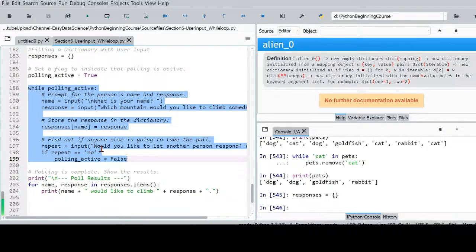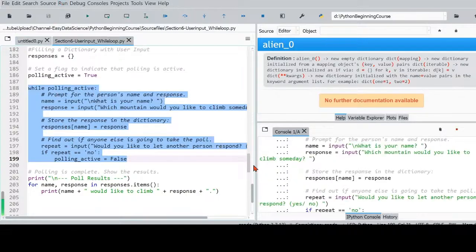Then the user will see another prompt. Would you like to let another person respond? If the user does not enter no, or enters yes or other input, then the while loop will continue on, and the user then enters another name and mountain, and so on until the user has entered no here. Then the polling active flag will be false. Then the while loop will be stopped. So we run this process.